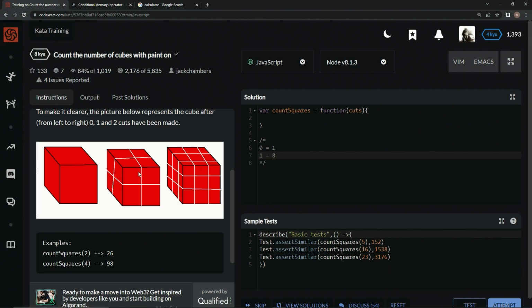So right now I can tell that it might have something to do with the number of cuts, and then cubed, plus the number of cuts plus one, and then cubed that number. See, so right here, zero plus one cubed would be one. One plus one cubed would be eight. Now here's this one right here, which is two cuts, and that's going to be 26. So let's come down here and say two cuts equals 26, all right?